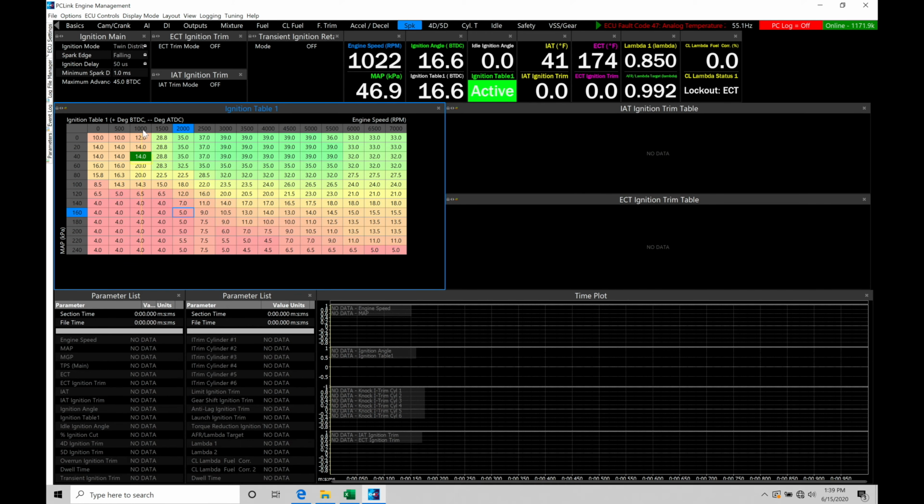The top scaler here is based on engine RPM. So we have load versus engine RPM, and the values within the table are where we want to command the spark to happen. So if we're programming a value of 14 degrees, it's going to be tracking the cylinder position within the Link.